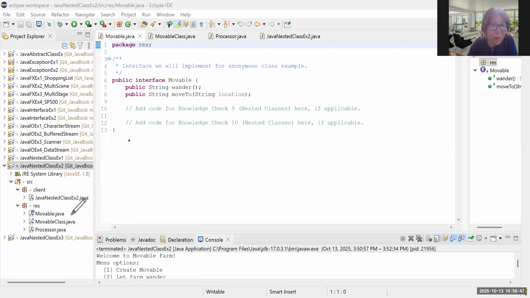four Java files. Okay, we have an interface, Movable, and then an abstract class, MovableClass, and a class called Processor, and a Driver. There are four files. Let's first take a look at the first file, Movable.java. This is about an interface, and it just has two methods, wander and moveTo. Pretty simple.